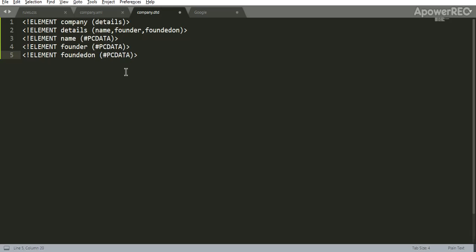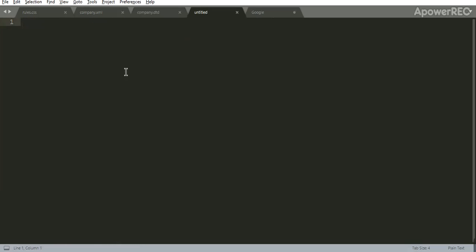Okay, so this is all we have to do in the DTD file. Okay, company.dtd. Now just save this, create a new file. Now over here we are going to create a CSS file.